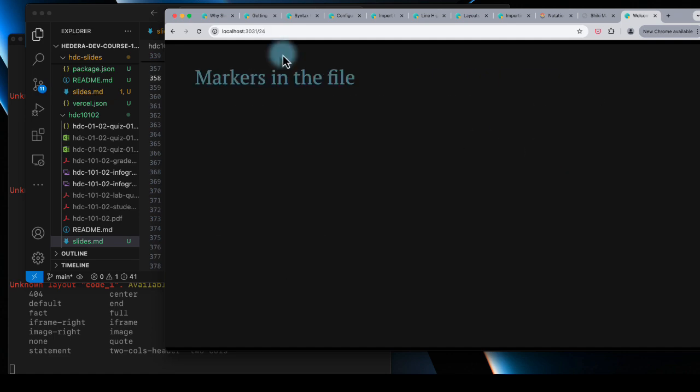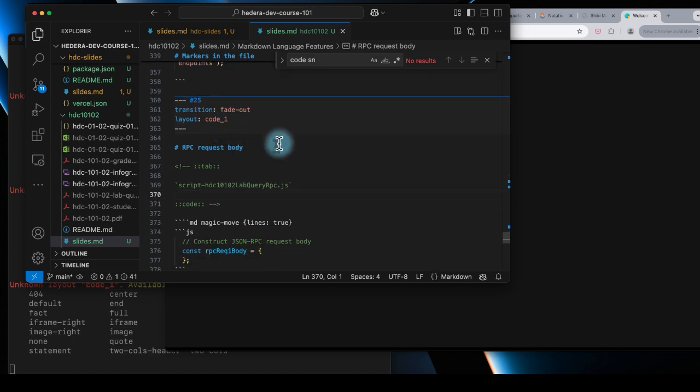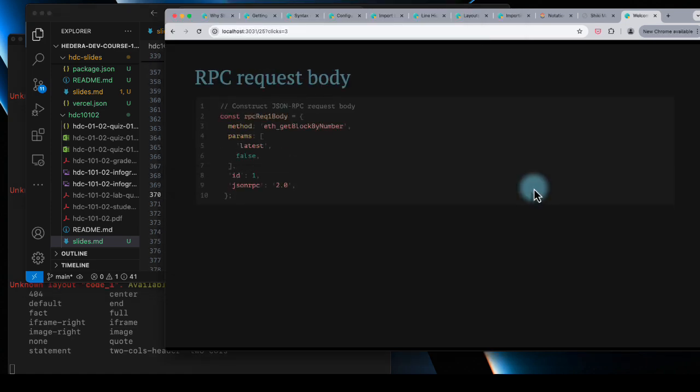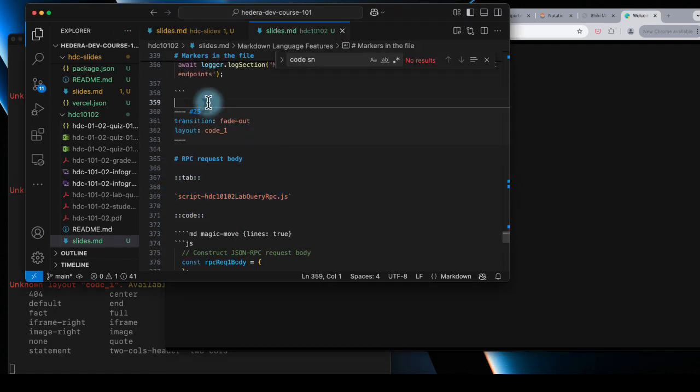So I'd like to see the Shiki magic move in action. However, I can't see it because of the code slots. I'm just commenting them out, and then I can see them. I'll just reinstate them afterwards, and then when I create the layouts, they should work.